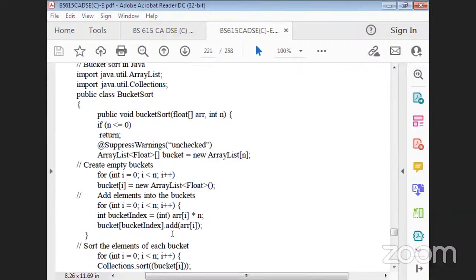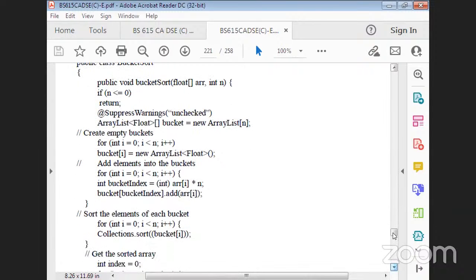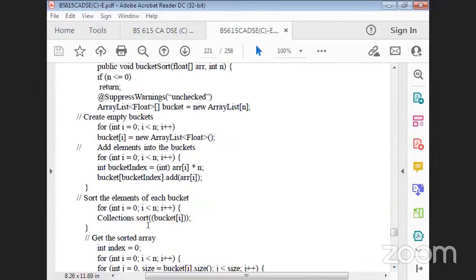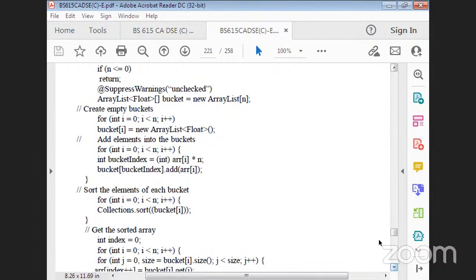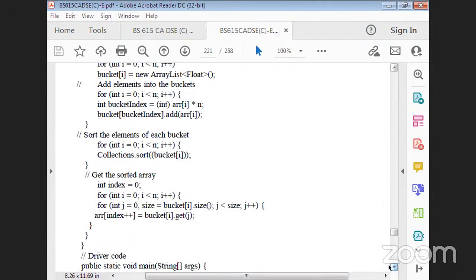Then after that, individually we are sorting them. How are we sorting? By using the Collections.sort method. By that method we are going to sort them. So individually, each and every element in the bucket got sorted.